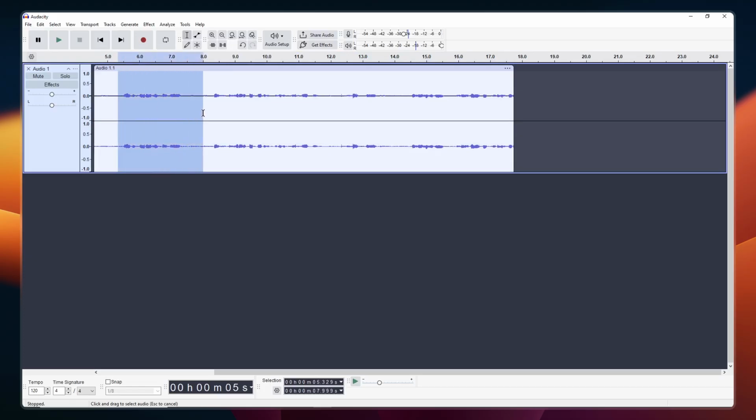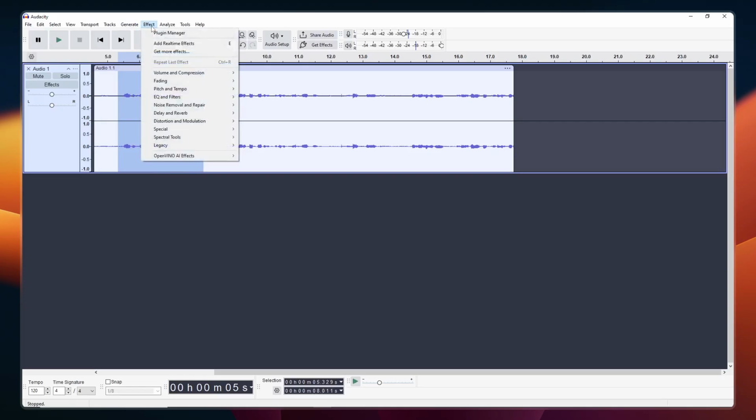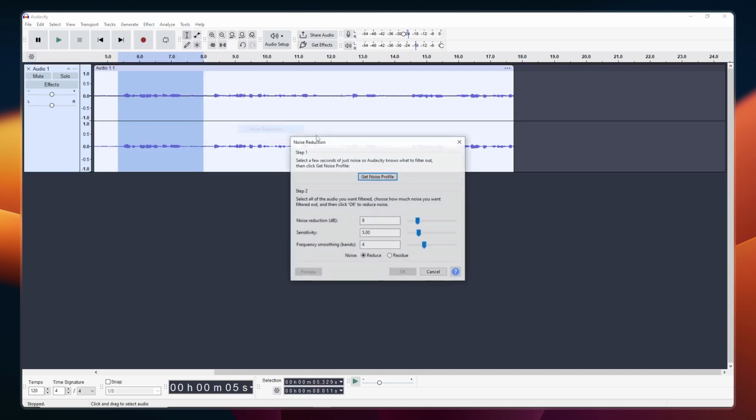Next, click on Effect in the top toolbar. This will open a drop-down menu with various audio editing options. From there, hover your mouse over Noise Removal and Repair, and then select Noise Reduction. This tool is specifically designed to identify and remove unwanted background noise from your recordings.